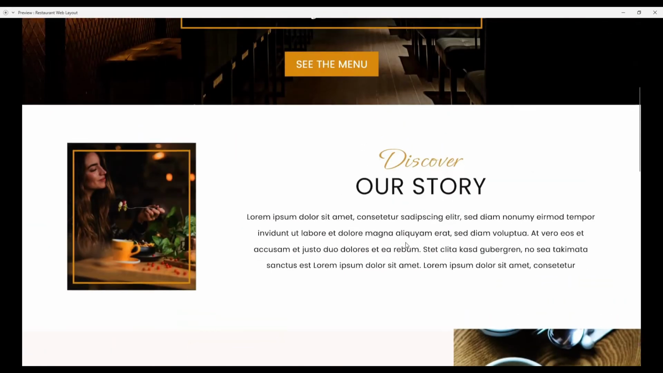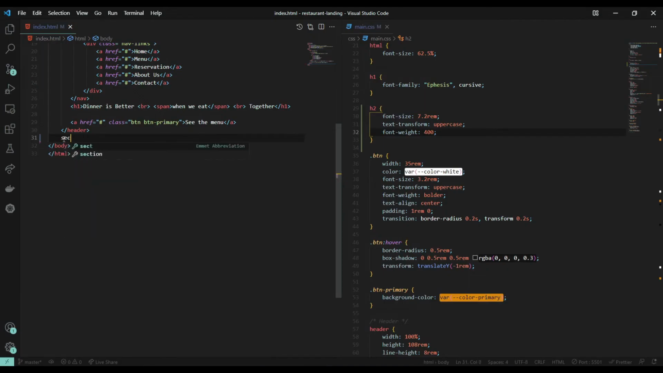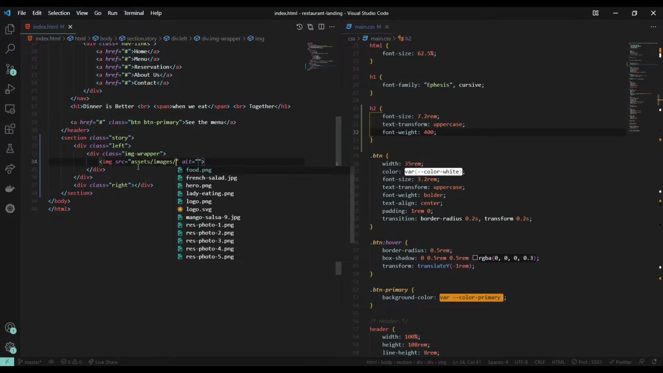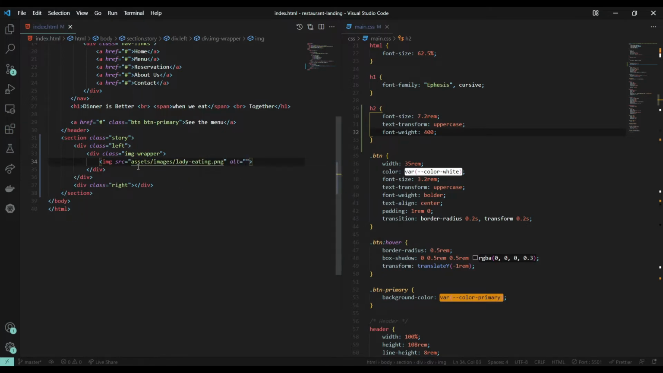The next section that we have to do would be our story section, so we can move on to that. So we'll create a section with a class of story, and within this section we'll create a div for the left side and also a div for the right side. Then within the left div we'll create another div with a class of image wrapper, and within that div we'll add the image. So the image is in assets, images, lady eating, and then we'll put lady eating.